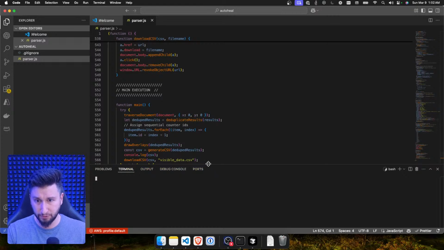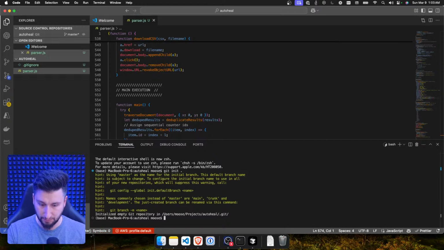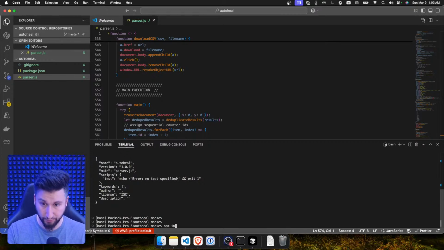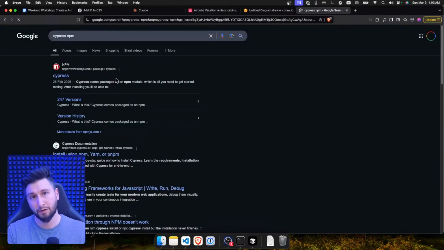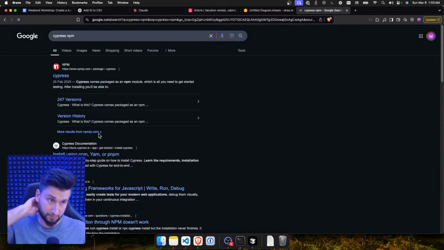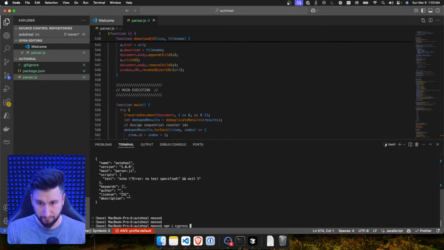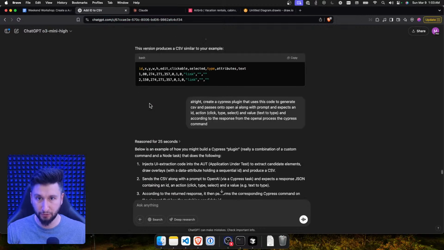So here we will just be doing git init ., npm init -y. All right, and then npm install Cypress. All right, Cypress npm. Let's check this out real quick. All right, let's just do dev. Let's do that. That will take some time, so let's take a look at the code.